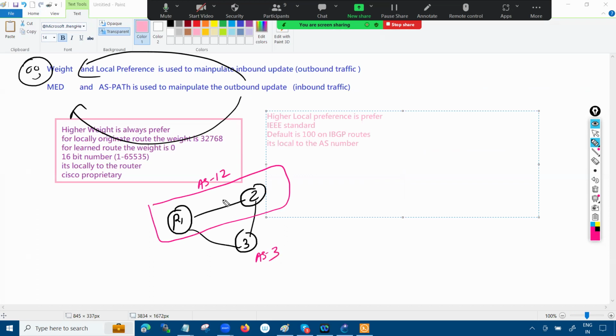So if I configure LP 100 on this guy, LP 100 on this guy, I can share this information to whom? Router 2. But I cannot share it with router 3 because it's local to the AS number. Whereas if you remember the weight, the problem with the weight is what? If you configure the weight 100 on router number 1, I cannot share this weight to router number 2.